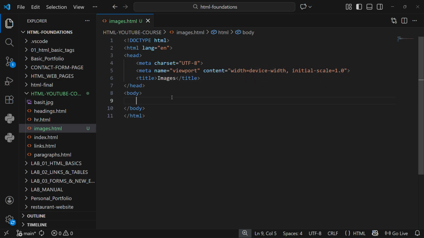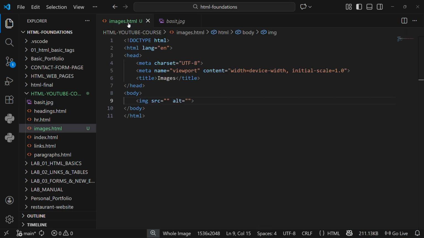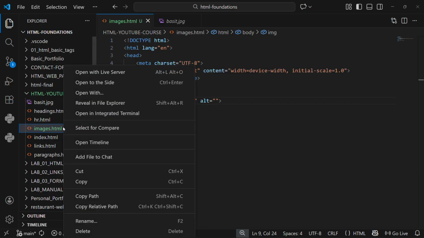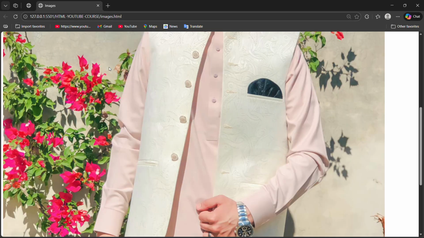For adding an image, it's very simple. Just use the img tag and in the src write the destination of your image. For example, I want to add this, so just images, sorry, basit.jpg, and now after going to the live server, it would get me to the website where my image is added.